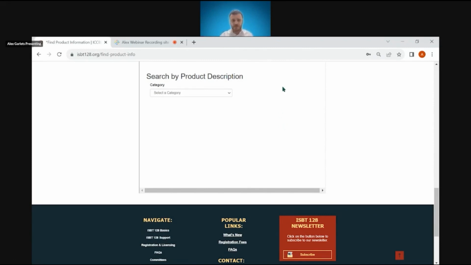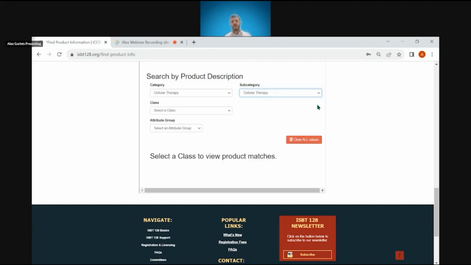So to begin, I'm going to select the category, in this case, cellular therapy. Selecting that causes my subcategory drop-down menu to appear, and I will need to select a subcategory. Now, this might seem a little bit redundant for the time being. However, this is a bit of built-in future-proofing to the standard, so we simply just need to select the subcategory available to us. In my case, it'll be cellular therapy again.